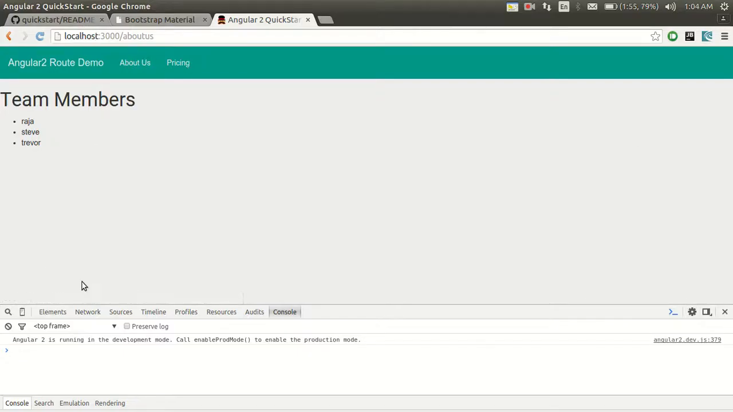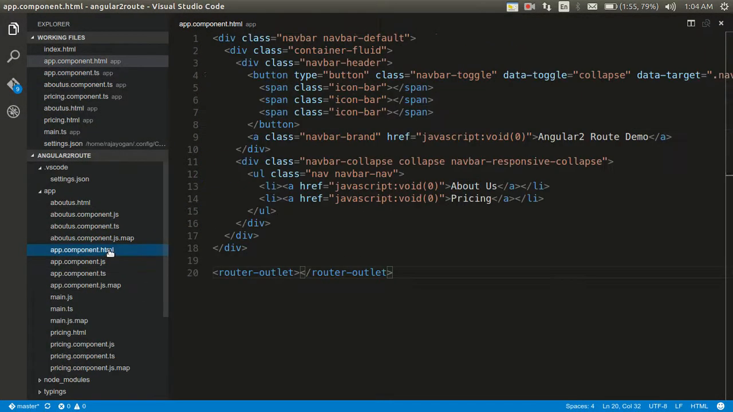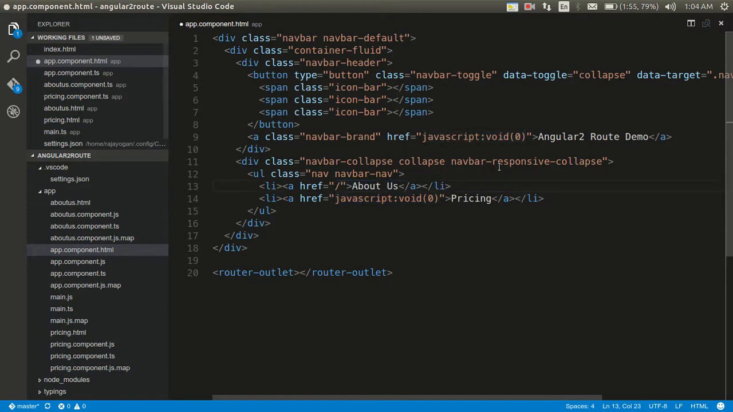Because it shows JavaScript void. The reason is that we haven't set that in the app.component.html. If you see href equal to this one, in the anchor tag, if you set this here to the pattern which we gave there, for example, this I'm setting to about us, and this I'm setting to pricing.